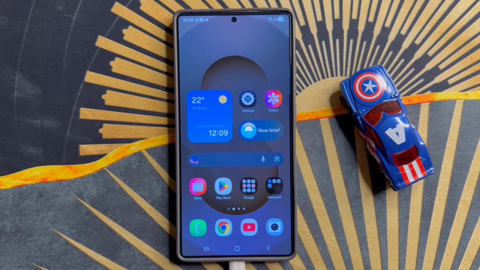So that's how you can install Waze on Samsung Galaxy S26 Ultra.